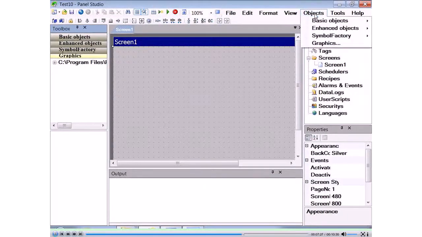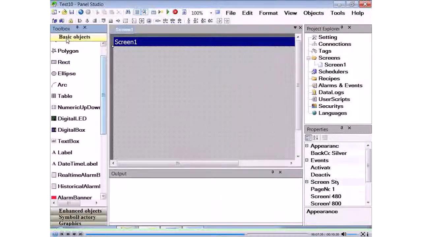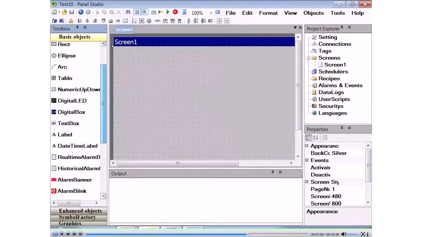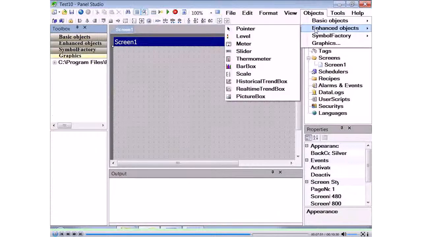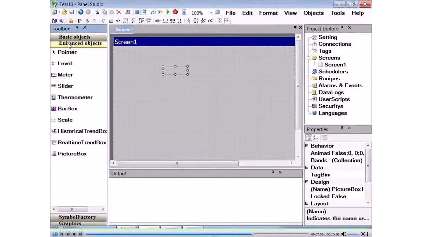Basic objects. There are several basic objects available to use by application engineer. These basic objects can be accessed from either menu bar or from toolbox from left side. These include objects like drawing, text box, label, alarms, button, bit lamp, word lamp, etc. These objects can be accessed from either menu bar or from toolbox from left side.